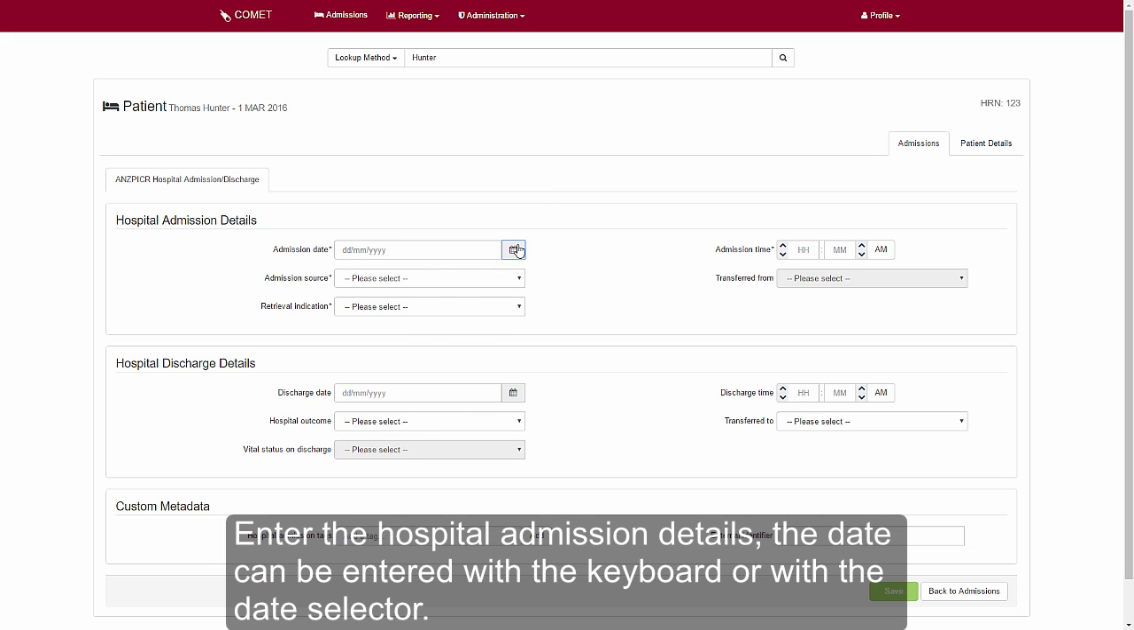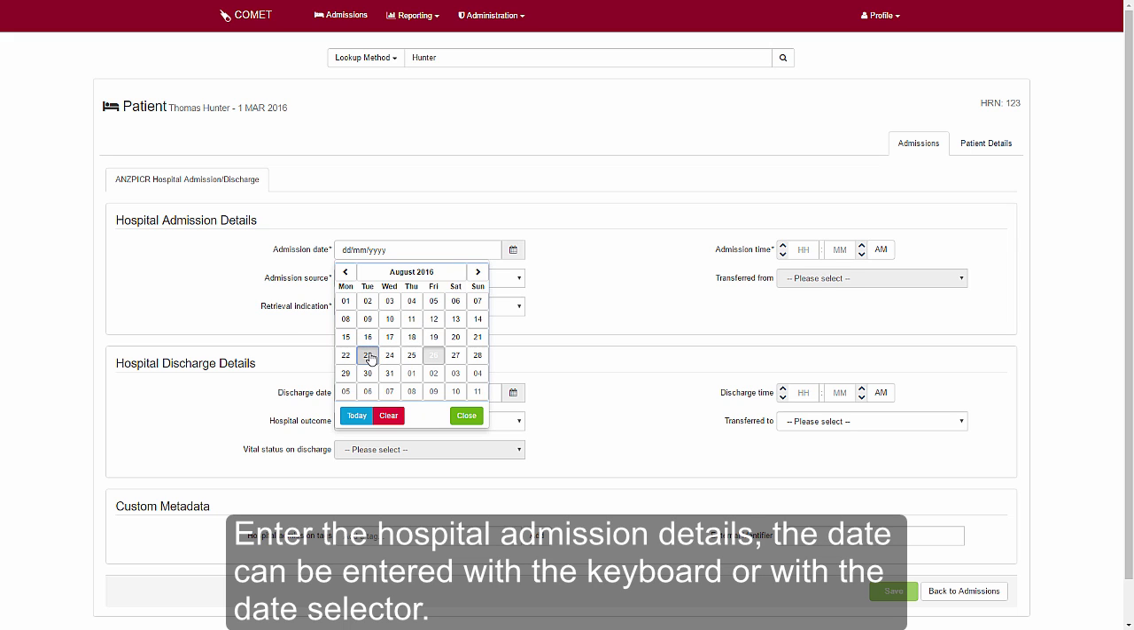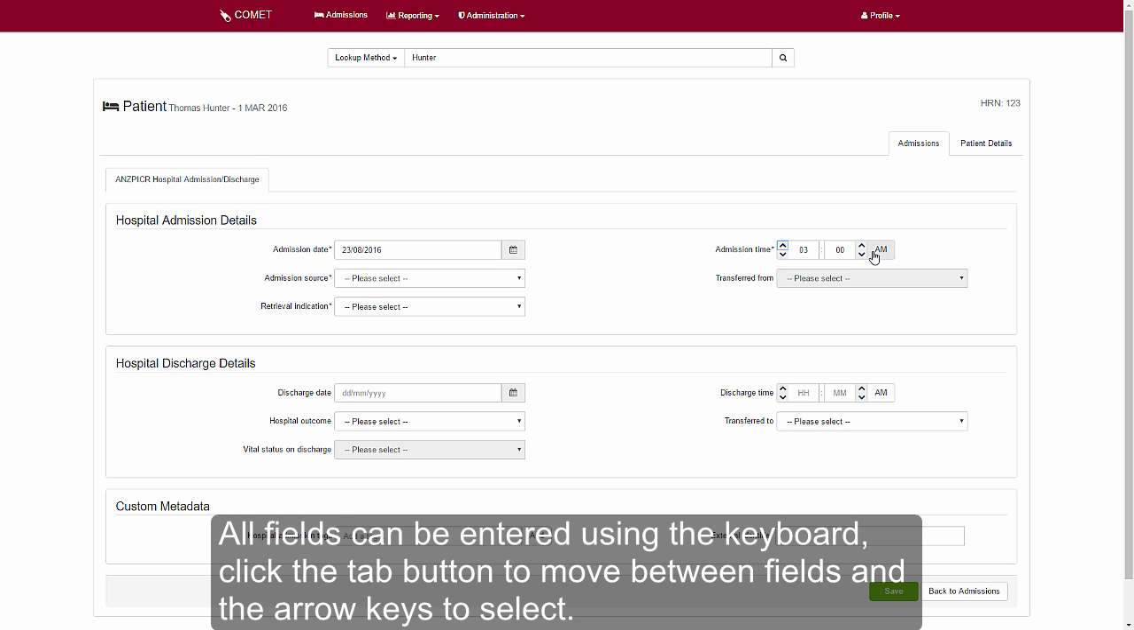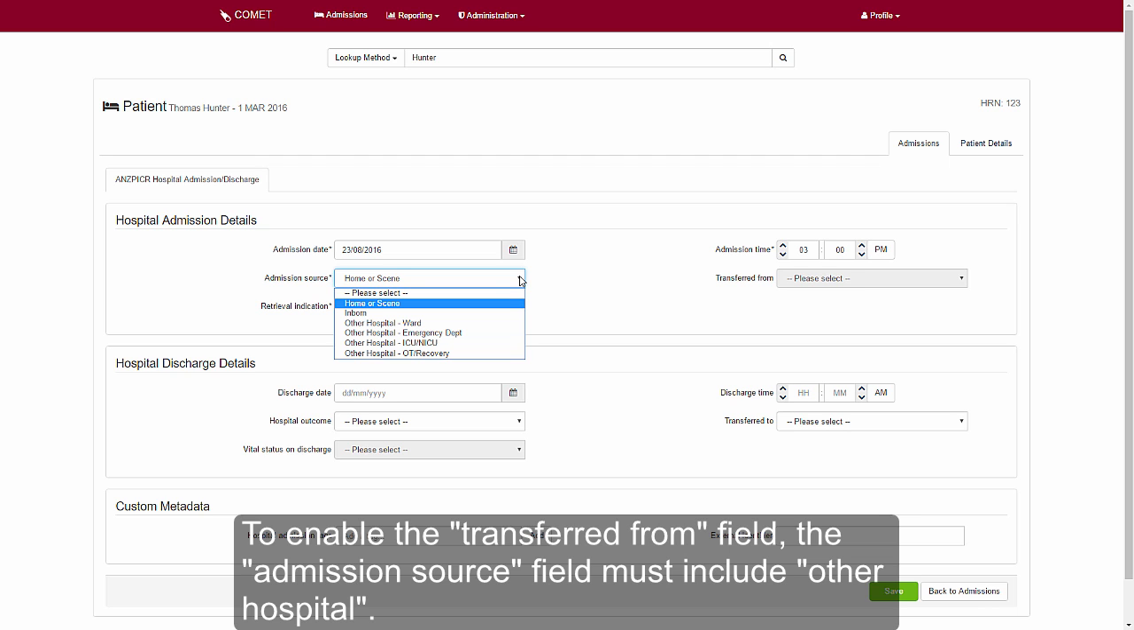Enter the hospital admission details. The date can be entered with the keyboard or with the date selector. All fields can be entered using the keyboard. Click the tab button to move between fields and the arrow keys to select. To enable the transferred from field, the admission source field must include other hospital.